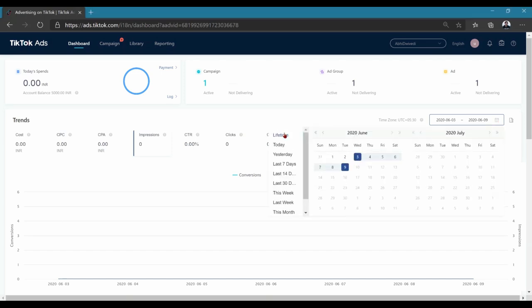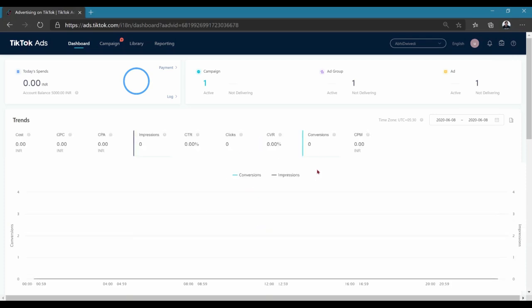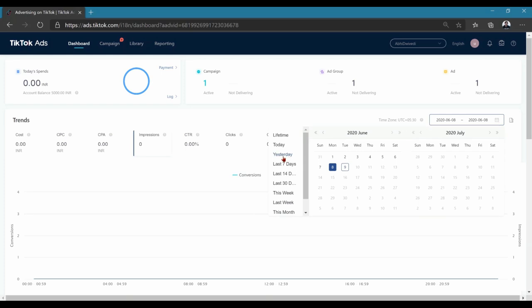So for example, if you select yesterday, it will show you all the data that was recorded over yesterday, and so on. As you can see, you can show data for today, yesterday, the last 7, 14, or 30 days. The data will be displayed over here.